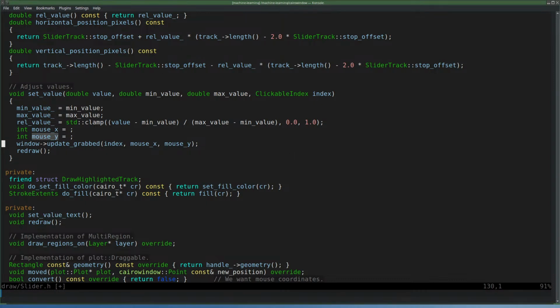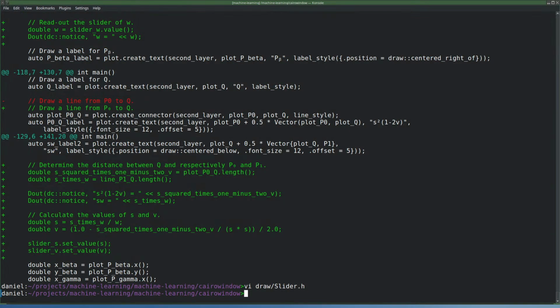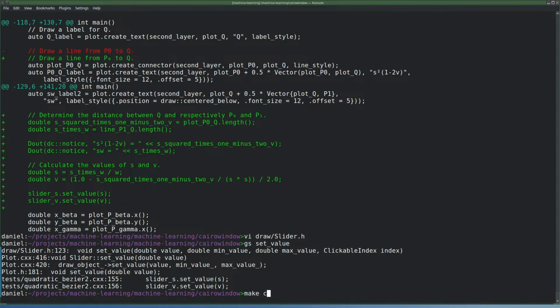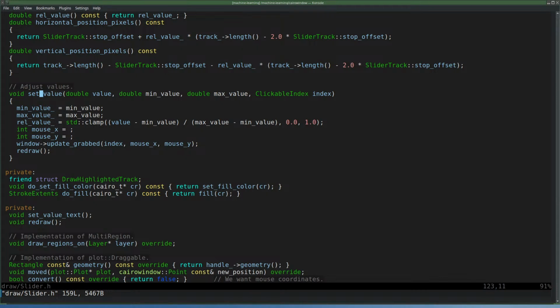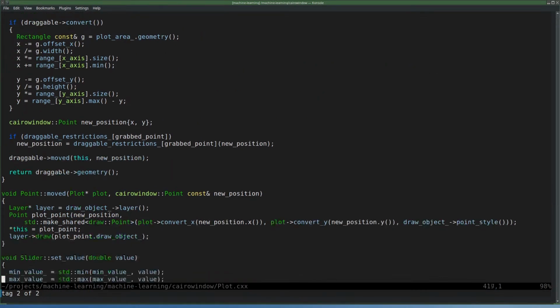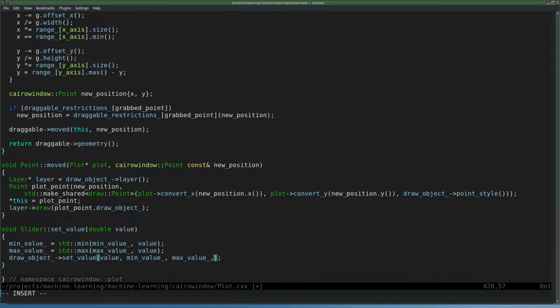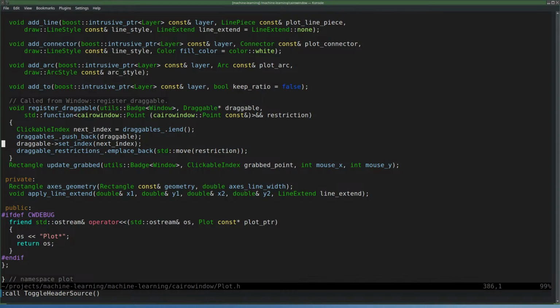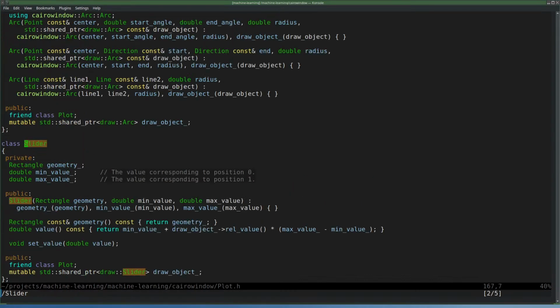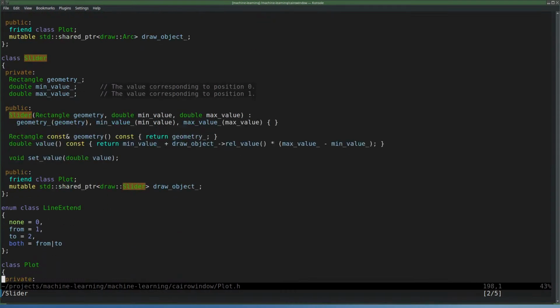So someone is calling set value. I think that was from the other set value. Added that index to this slider, plot slider. Or we didn't. Where the hell did I add that index then? Oh, to draggable. Right. Yeah, no, of course. This thing is not draggable. The handle is draggable.